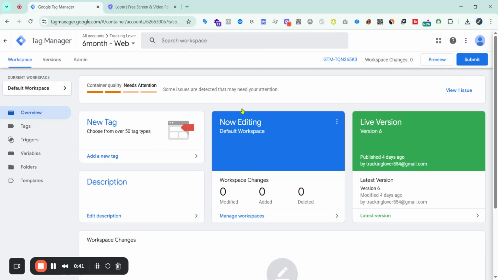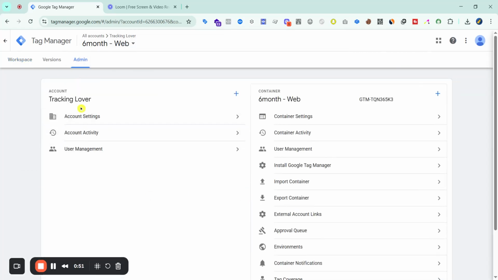First, you can see here, this is our Google Tag Manager account overview. So from here, just click on Admin. Today, I'm going to share with you how we can give account access. Sometimes we have multiple containers, like web containers and server containers. So that's why we need to give account access.